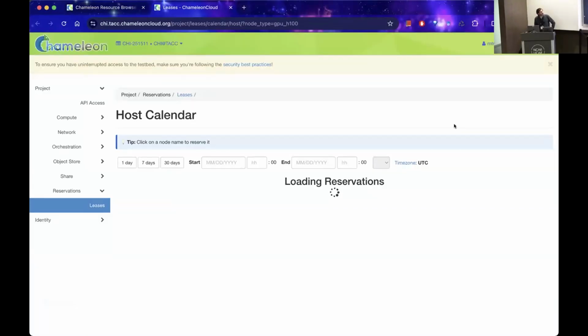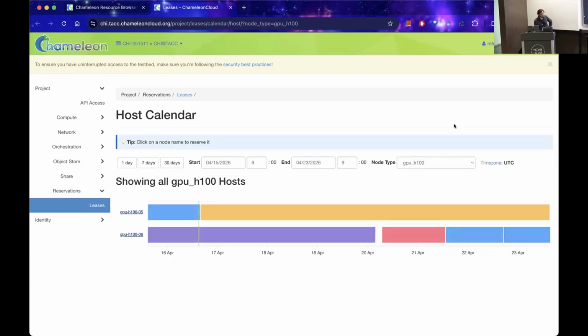it's going to take me to a slightly different site. If you look up at the domain, you see chi.tac.chameleoncloud. This is one of our Horizon sites, and I'm on the TAC site right now. And this is showing the host calendar. The host calendar is what tells you whether or not a node is free, if it has a reservation on it, and so on and so forth.